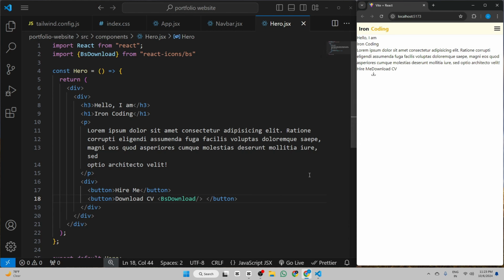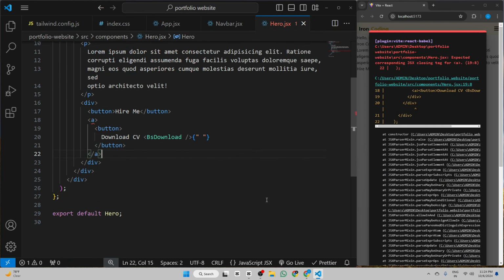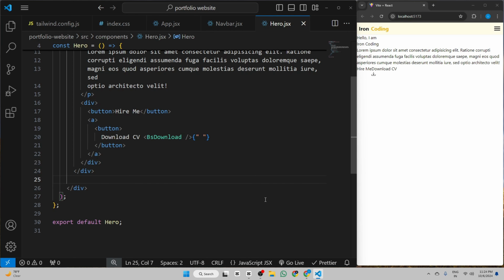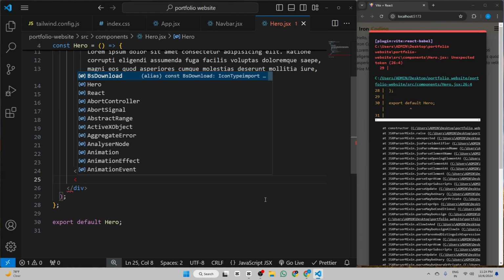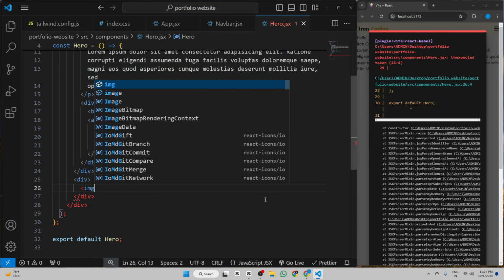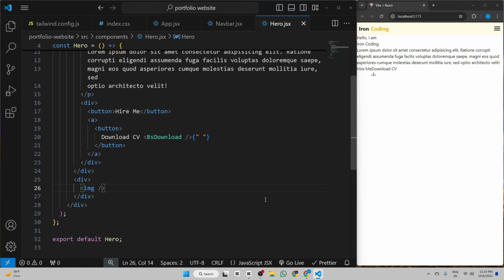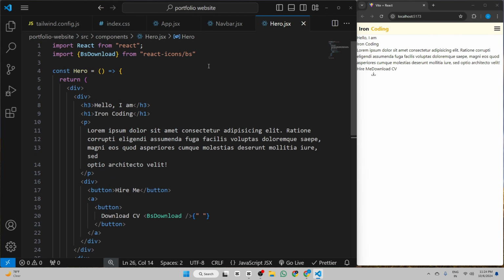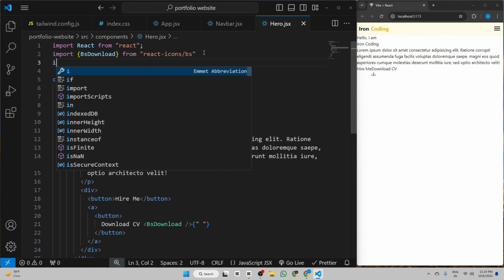Let me refresh it. Now it is showing here, and we have to add a download feature. That's why we have to add this in an anchor tag. So write here an anchor tag and simply cut it and paste it here. Now after this div, we have to create a div for our image. So simply inside this create an image tag, and inside this image tag we will use an image. So here we have to import that image.